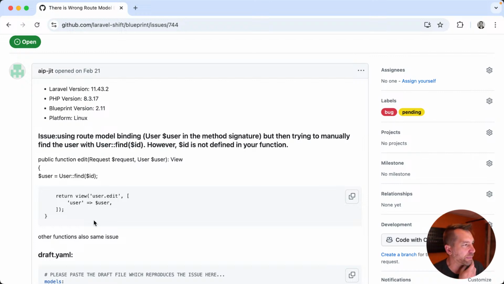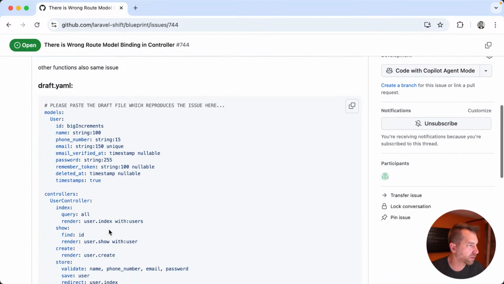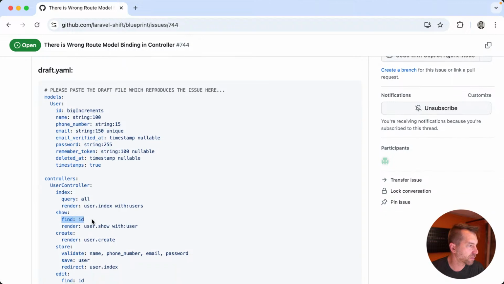Okay, issue: using route model binding, user, in the method signature, but then trying to manually find the user with User::find. However, ID is not defined in your function. Okay, so it seems like we're doing route model binding on one of these generated bits, and then we have this user find statement, which seems unnecessary. Okay, so what are they doing? Well, in fairness, they have find. In fairness, they're saying find.